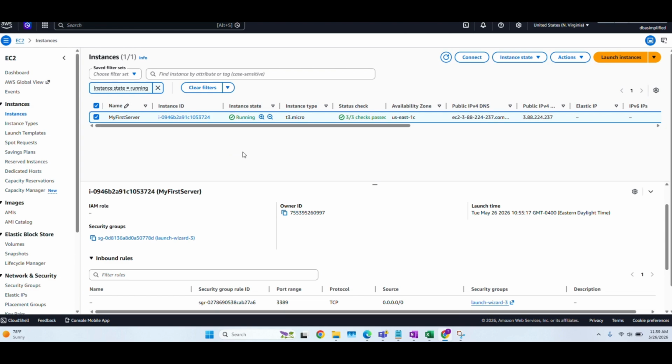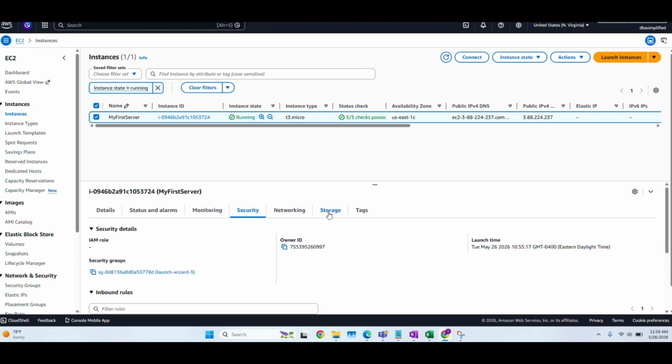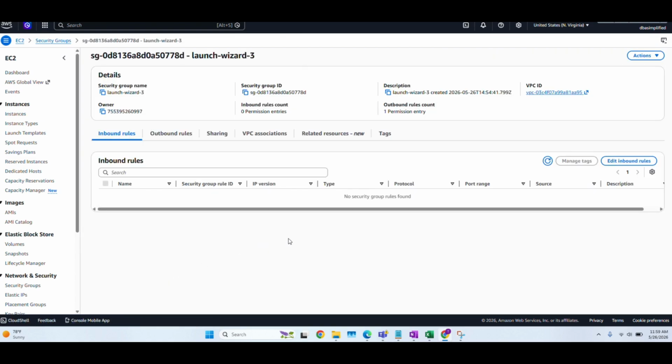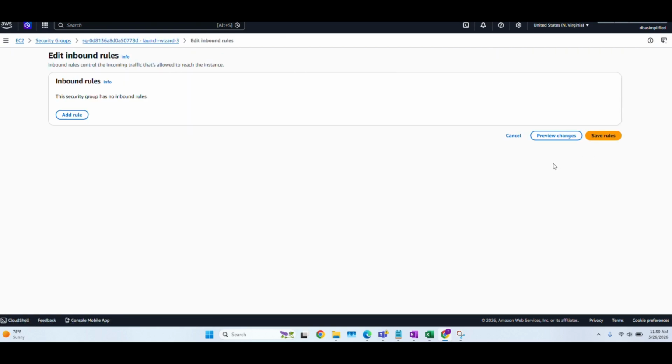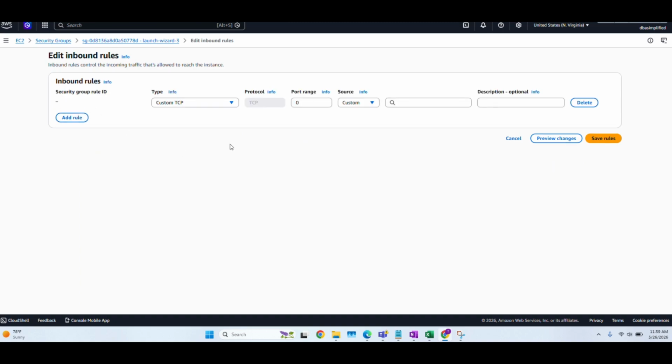Alright, so now let's try to fix the issue by adding the RDP rule back. Go back to the security group, inbound rules, edit inbound rules, and then click add rule. For type, I will choose RDP. AWS automatically fills in TCP and port 3389.